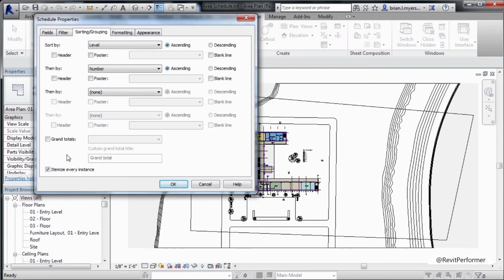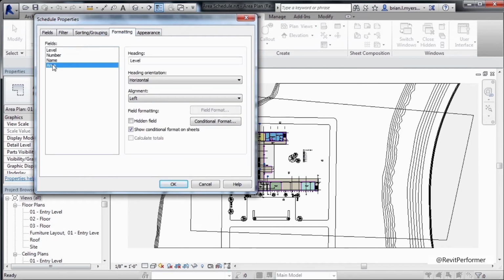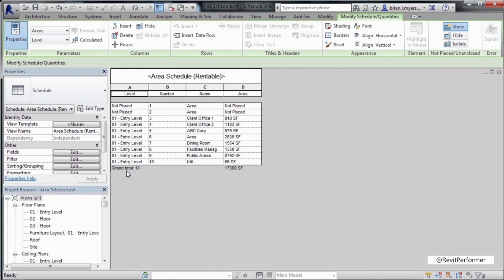The next thing I'd like to do is also see what the total square footage for all these areas is. So to accomplish that, we'll come up here to grand totals and put a little check mark next to grand totals. And I'll leave this at title, count, and totals. Over here in the formatting tab, select area and put a check mark next to calculate totals. That will allow us to add up all those square footage totals. Now if we click on OK, we can see that we have a grand total of 10 different areas, and the area total for those is 17,399 square feet. We can see the names of each of the levels that they're associated with. In this case, it's all level 1.